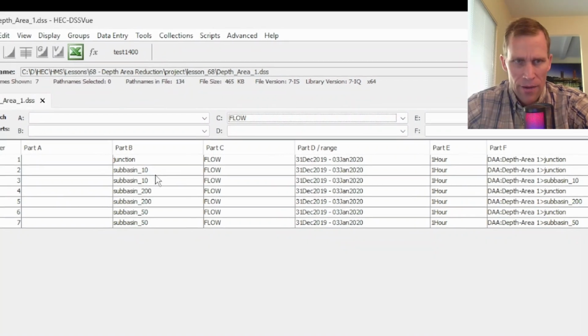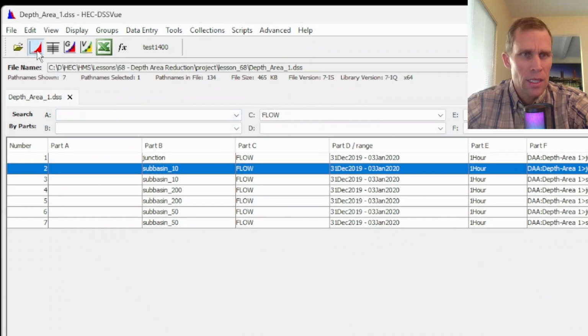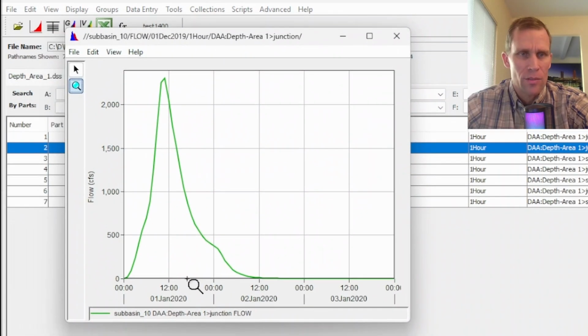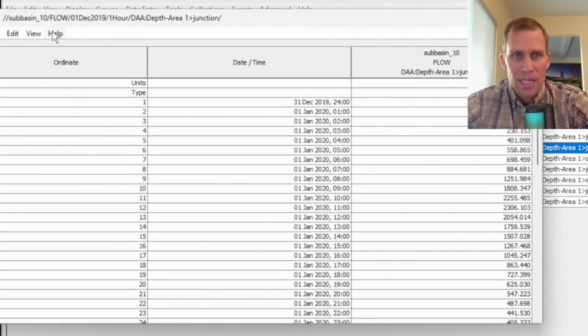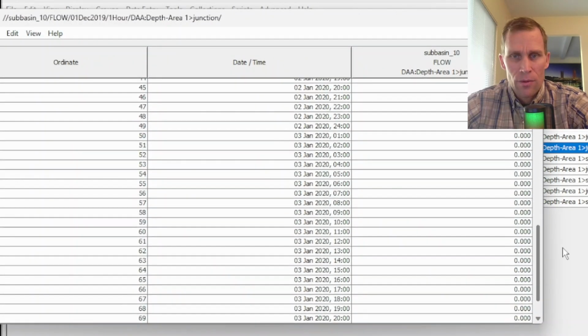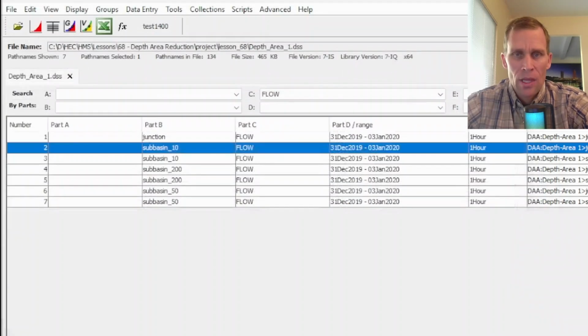So if we wanted to graph these, we could also look at the data. So let's just go with subbasin 10 square miles. Here is the plot. This should be the same hydrograph we saw when looking at the same data in HMS. And also I can open up the table data. So just as before, we can get the time series information on the hourly time step. We can also show all this data combined together.